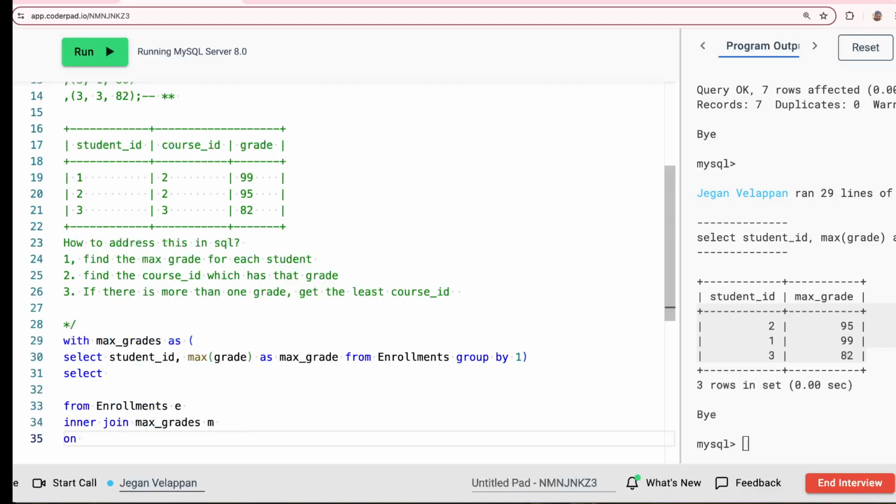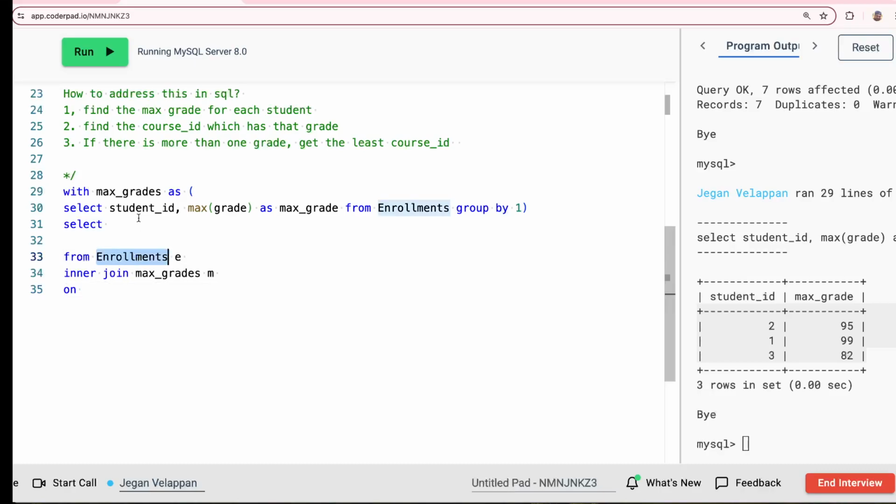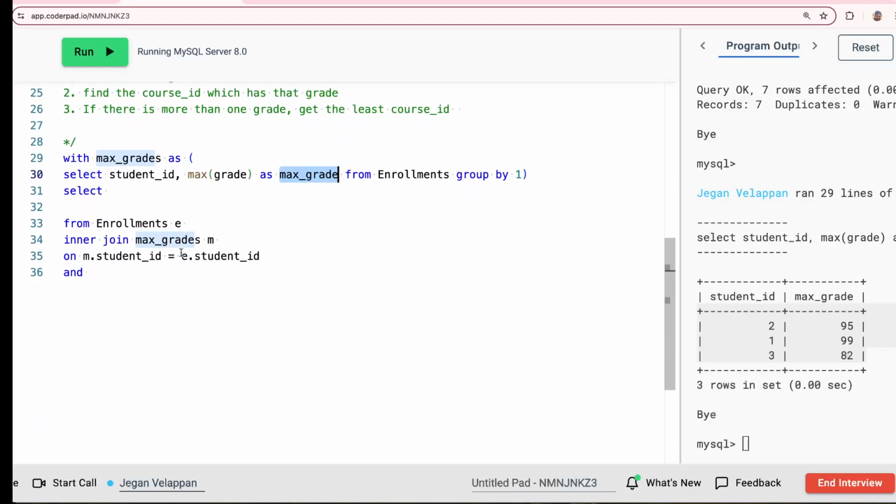So the first condition is the student ID has to match between the enrollments and the CTE table. Student ID is the joining column. So we say M dot student ID equal to E dot student ID. So we are connecting both the data sets with the student ID and the maximum grade for every student, right? So we are going to get the course ID for that combination.